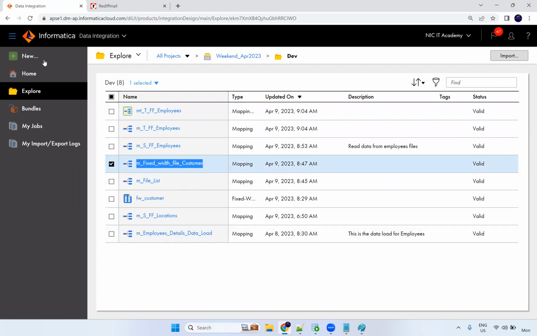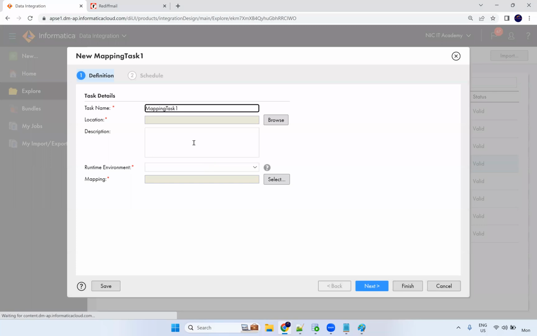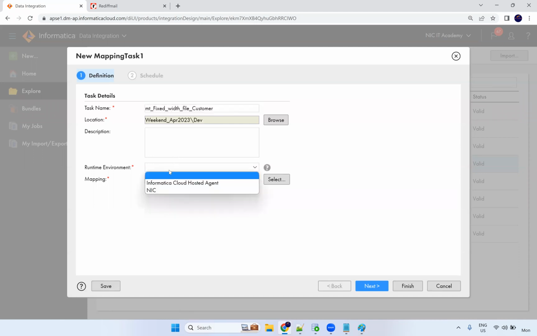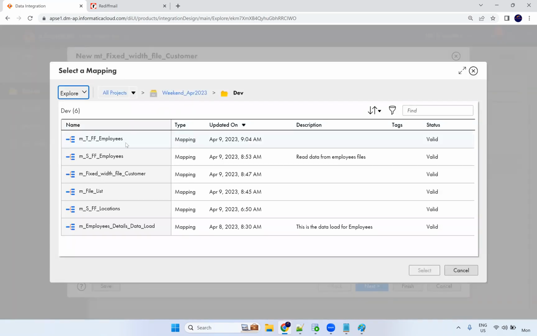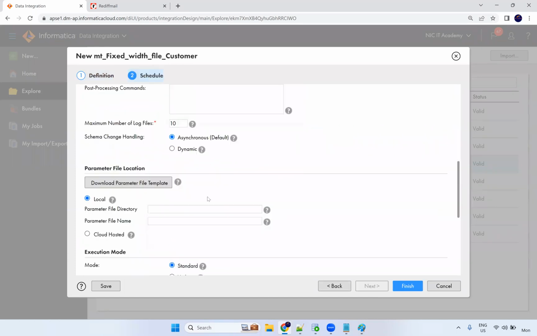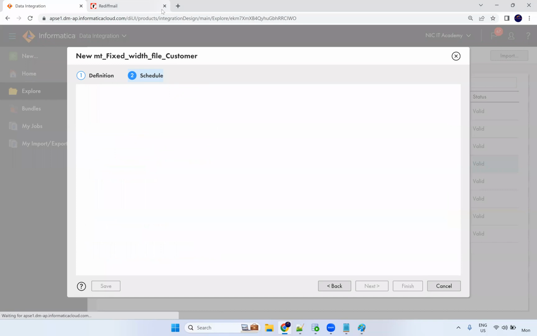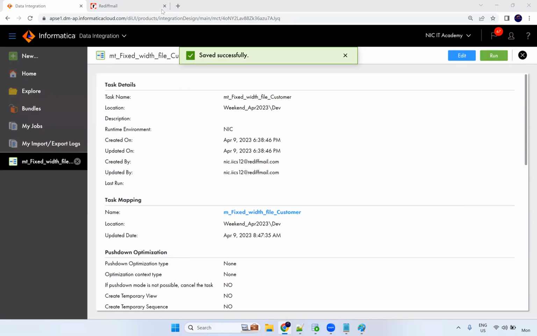Okay, so I will create one task. I will go for mapping and create one mapping task. So we can create a mapping task, all these different tasks, right? I can go for mapping task, runtime environment. I can choose mapping here. So this is the one, right? I do not want anything here, I can just finish it.